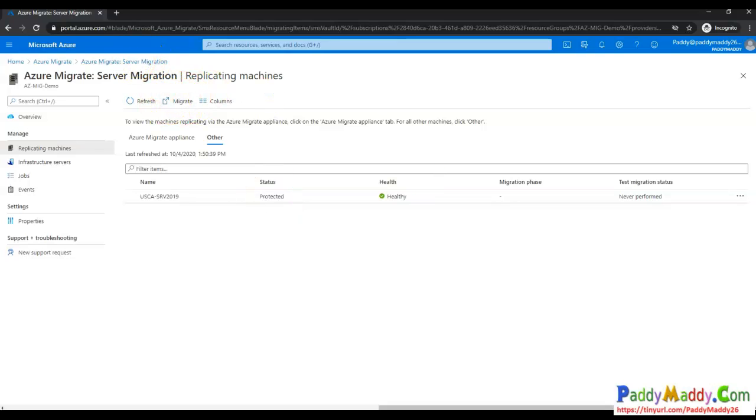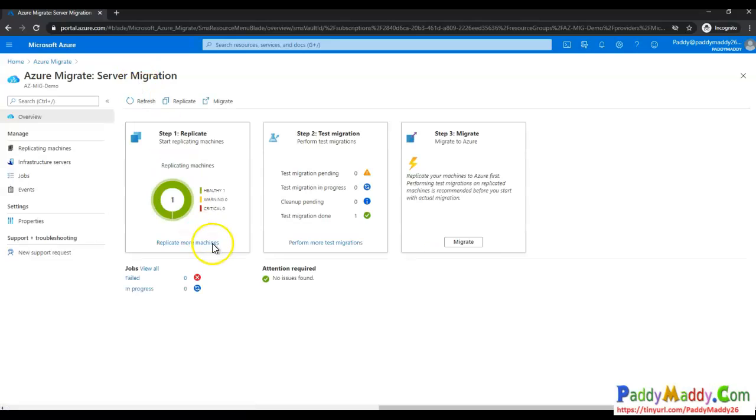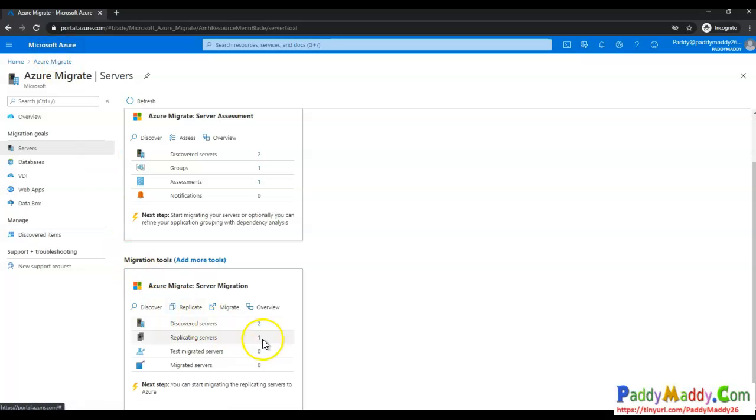So once it is replicated, either you can do the migrate button there, or let's actually have a look here. So the replication is healthy, there's no errors. You can do a test migration, and the final step would be the migrate. So all that process you can follow.